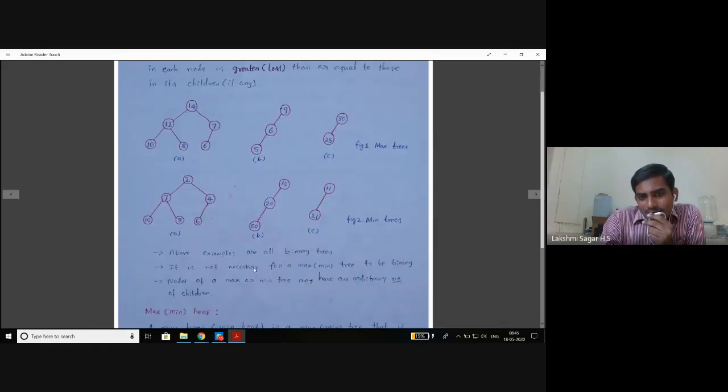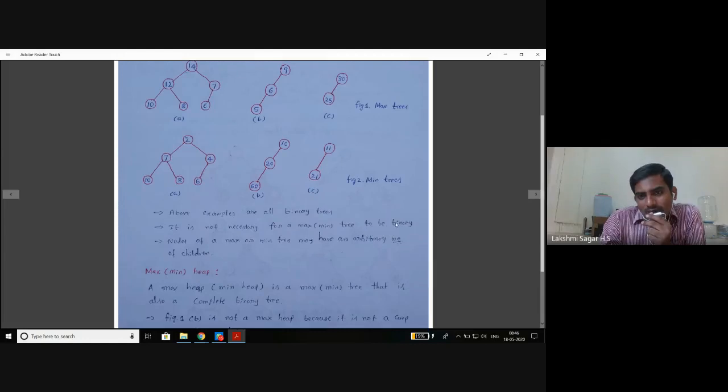It is not necessary for a max or min tree to be binary. So he's telling it is not required to be binary. Nodes of a max or min tree may have an arbitrary number of children, because it need not be a binary tree.